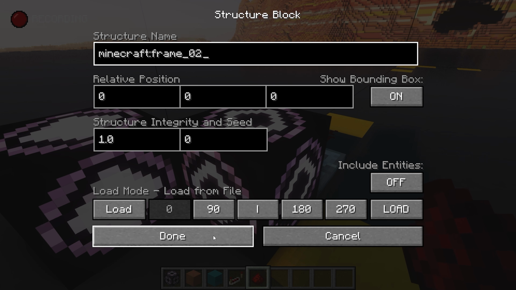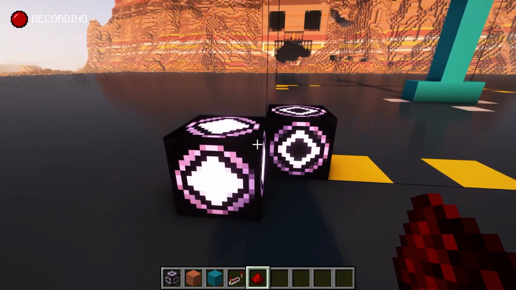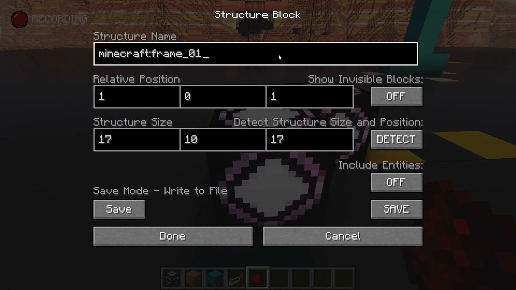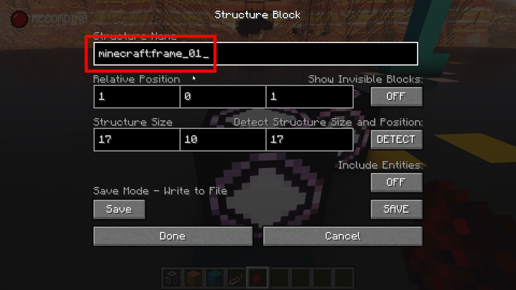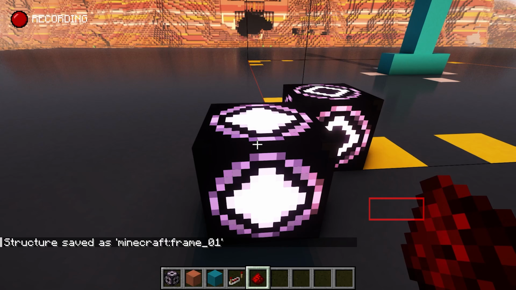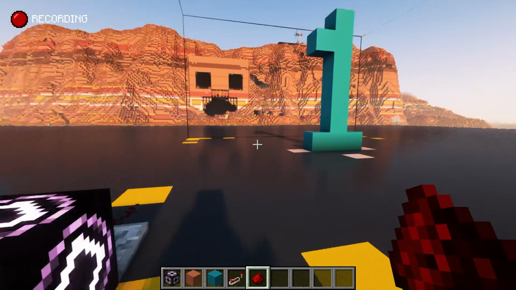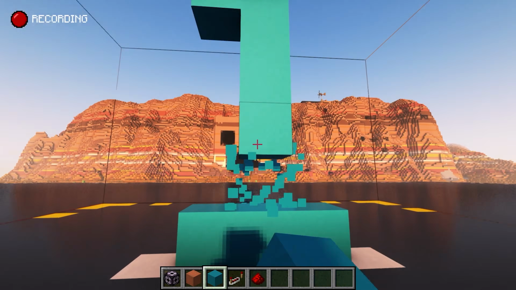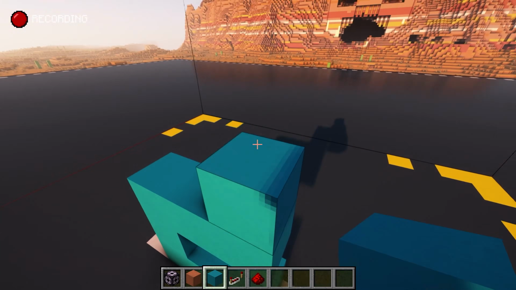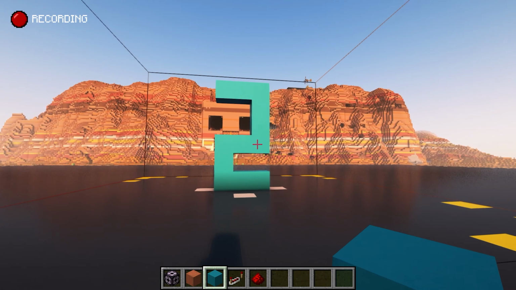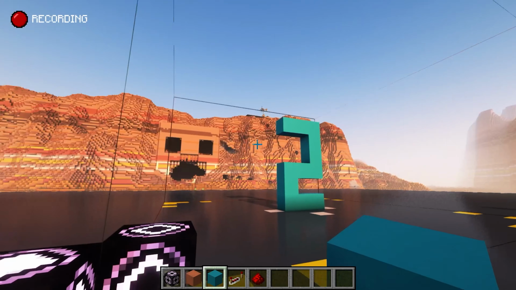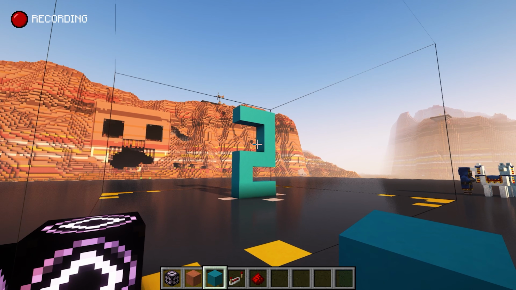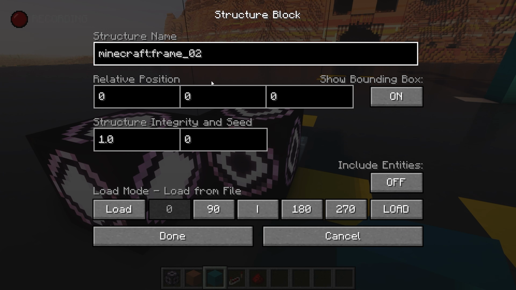It's okay. Now we go back to our save block and we see, yes, we have frame 1 here and we want that, so we press save. And we have our first frame. Now we simply build a 2 out of it. This is now frame number 2. And at the same time, frame number 3 should be loaded here.